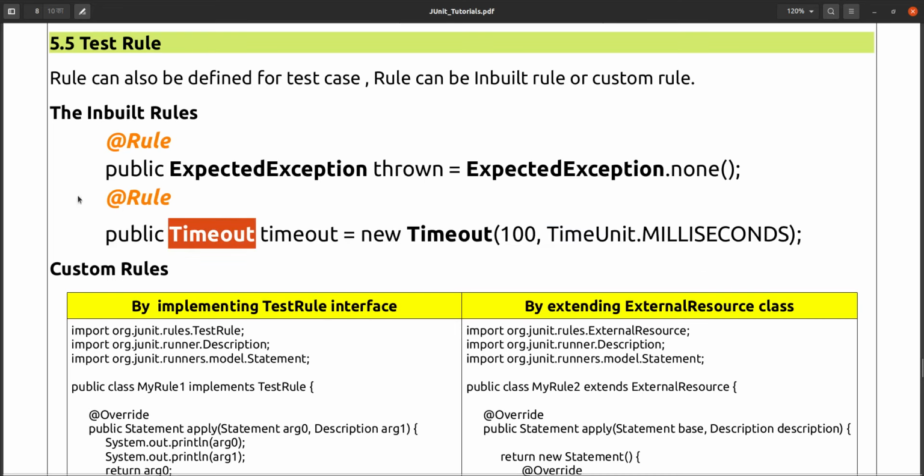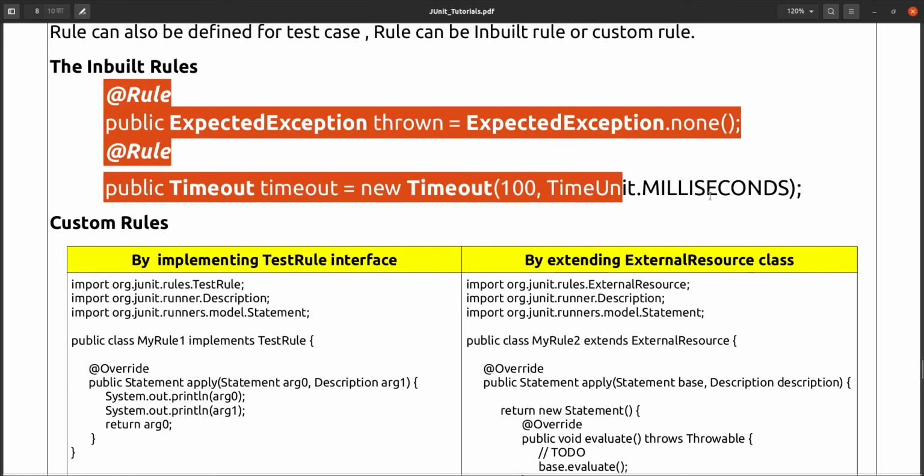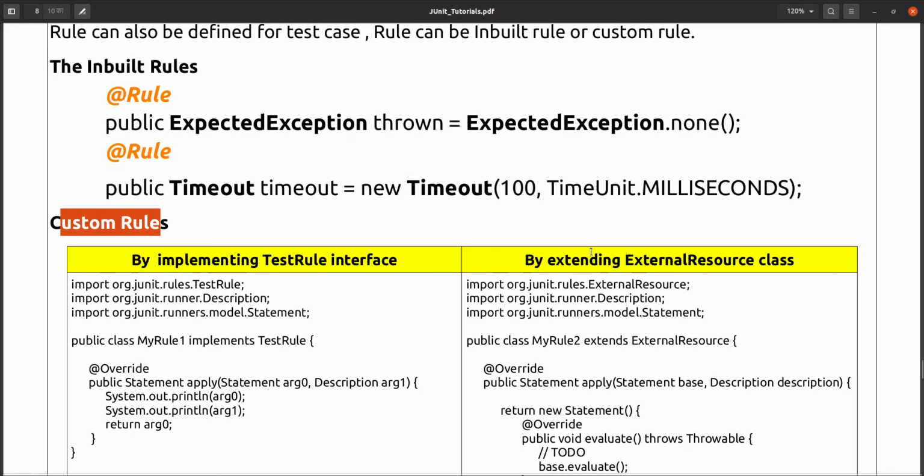This is also a rule. You just have to mark that variable with the @Rule annotation. Suppose here, if you see Rule, MyRule, by implementing the interface you can create your rule. These are the inbuilt rules. Some other rules are also there, you can check that. So these are the rules that are defined inside these classes, inbuilt, and a custom rule you can define in this way. So first we will see this inbuilt rule example.